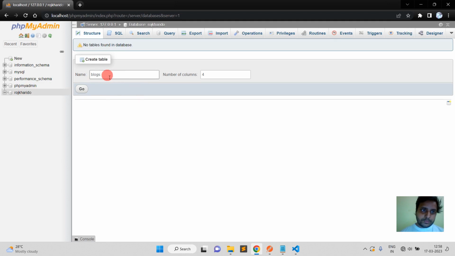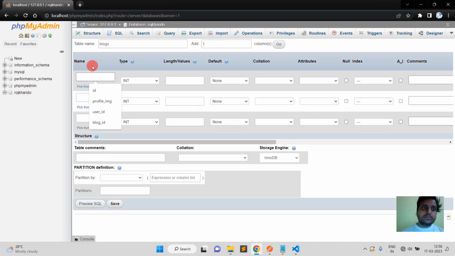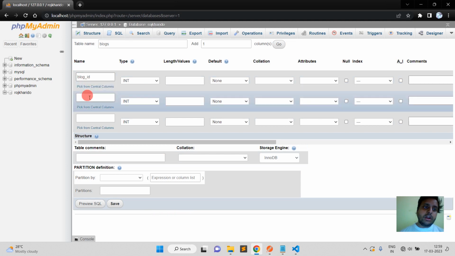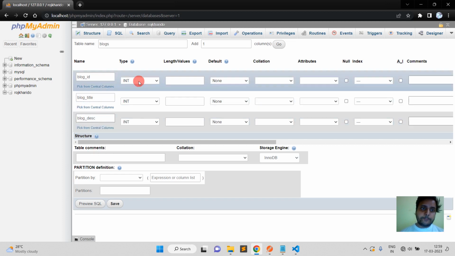I am creating one table, and the name is blogs, and I am assigning the columns, that will be 4, and just press go, okay? And here you need to assign all the columns which you need, okay? So I'm going to assign one column, that will be the blog id, blog title, and blog description.